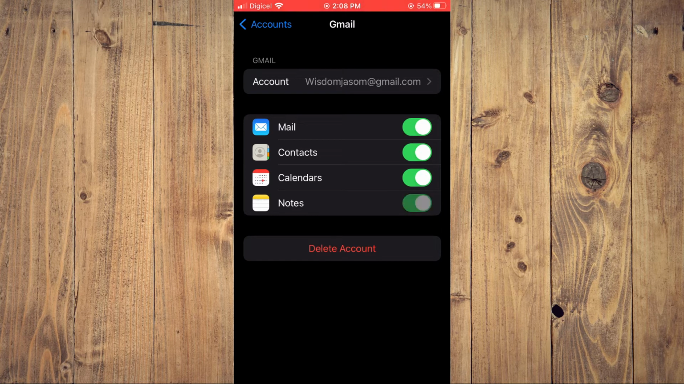By turning that on, your notes will automatically be backed up to your email address. So whenever you sign into Google Drive on your Android device, your notes will be there.